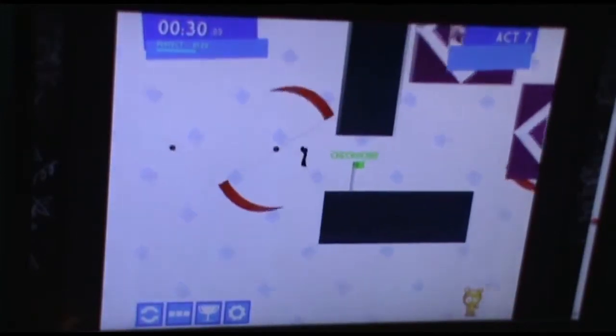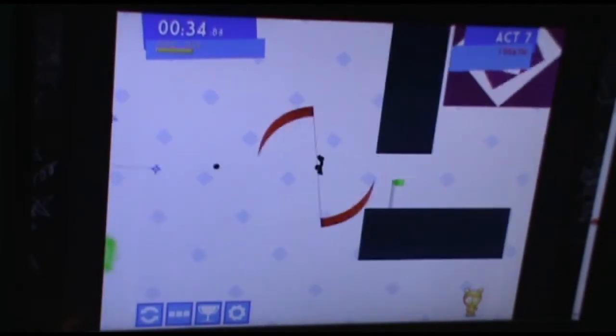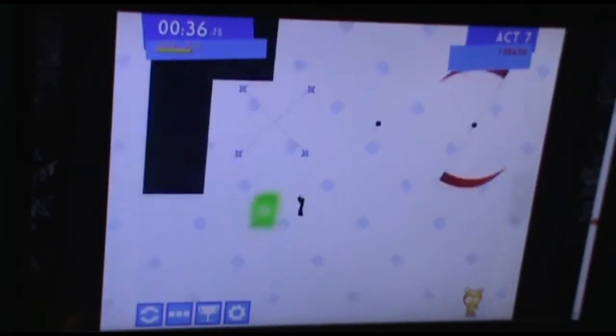The run really depends on Act 8, because that's the hardest act in the game. I mean, with Act 1, there's only that one frame perfect. Boom! You turd. All right, well, other than that, that's good.